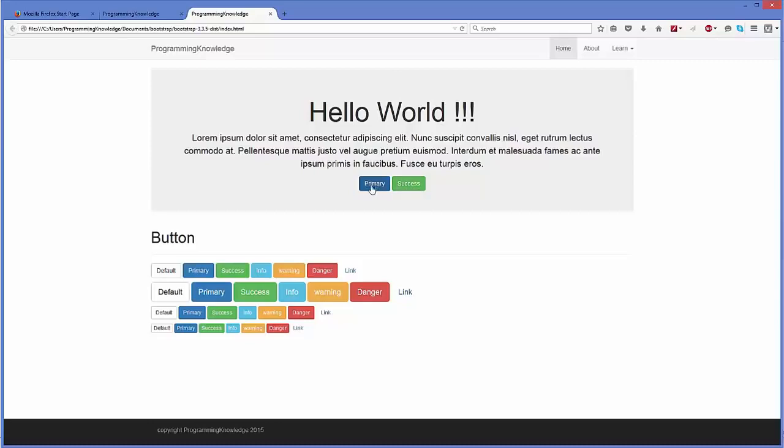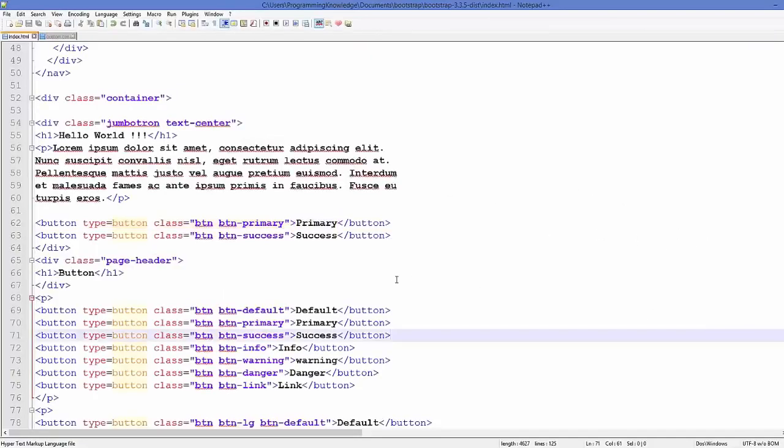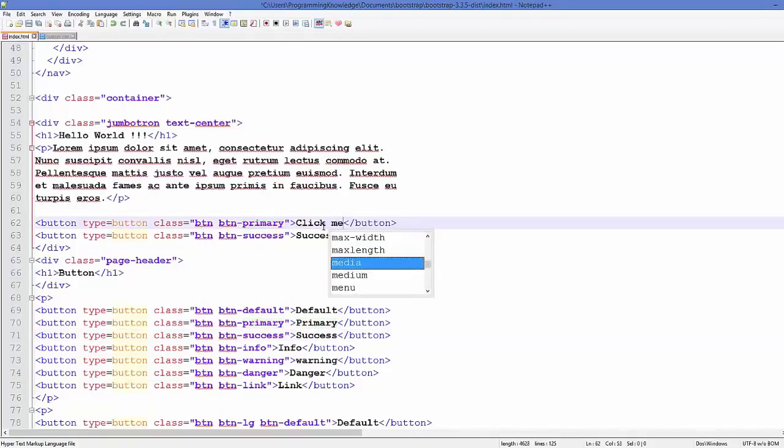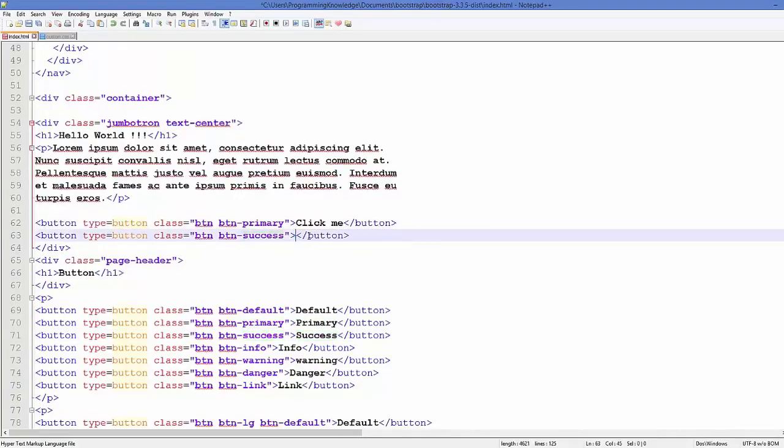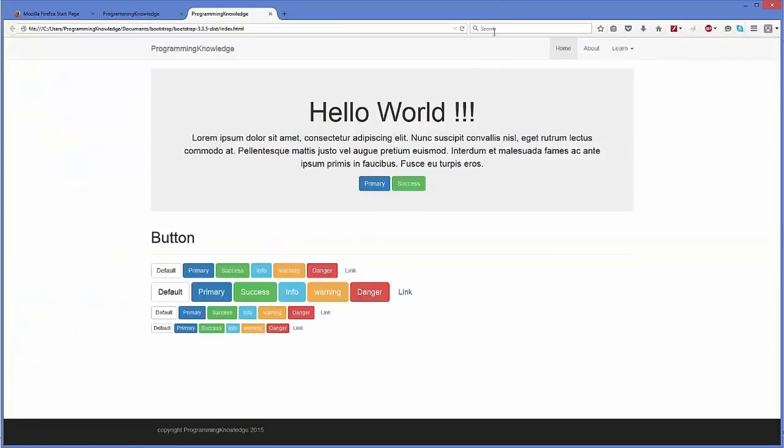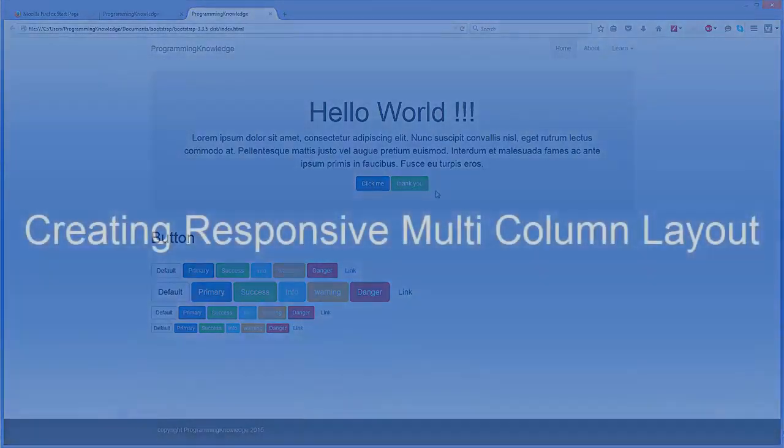You can edit your own text here, any text you can write. For example, for primary I will say click me, and for success I will say thank you, for example. Okay, save it, refresh it once again, and the text is changed: click me and thank you.